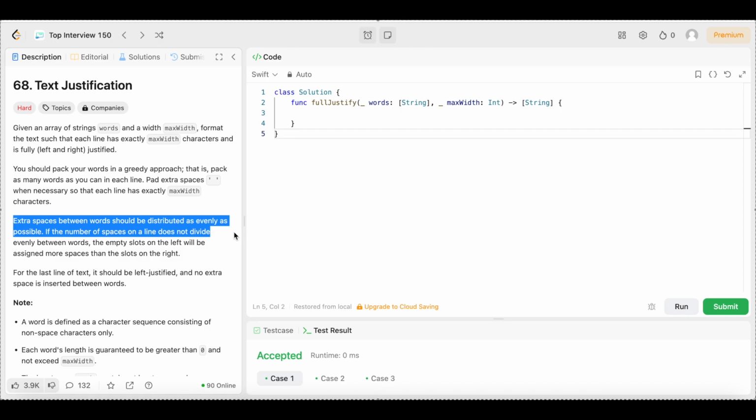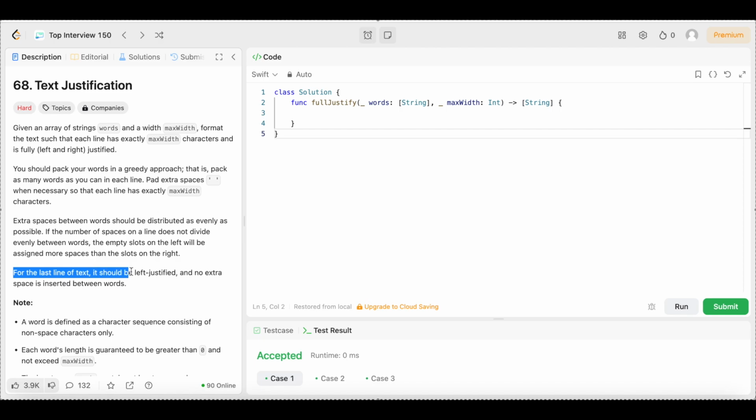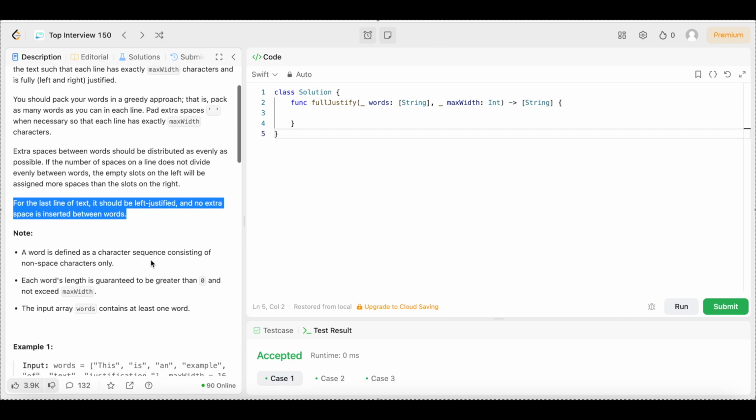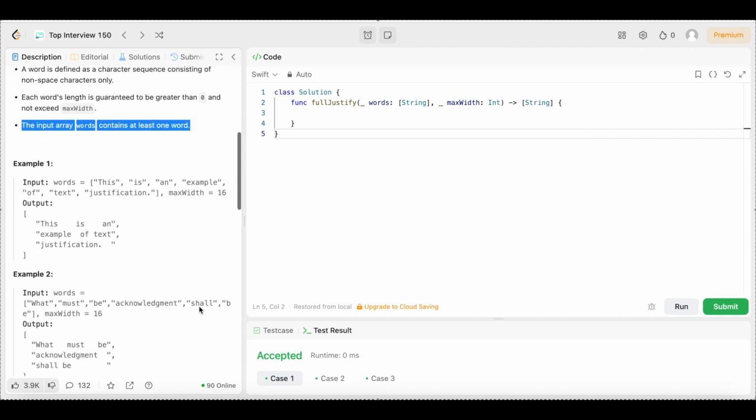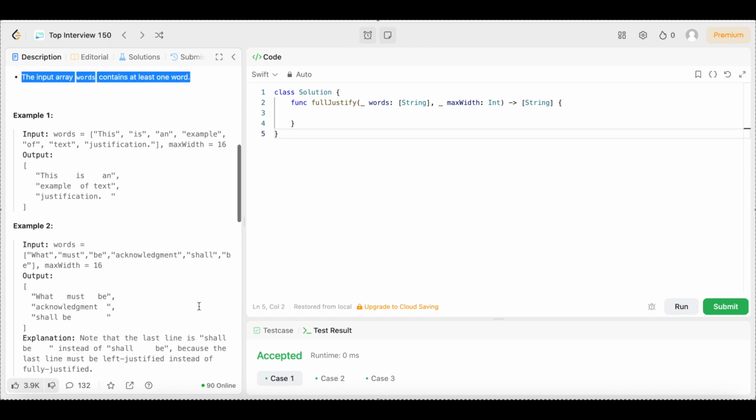If the number of spaces on a line does not divide evenly between words, the empty slots on the left will be assigned more spaces than the slots on the right. For the last line of text, it should be left justified and no extra space is inserted between words. It says, note, a word is defined as a character sequence consisting of non-space characters only. Each word's length is guaranteed to be greater than 0 and not exceed max width. The input array words contains at least 1 word. So let's break that down and see what that means.